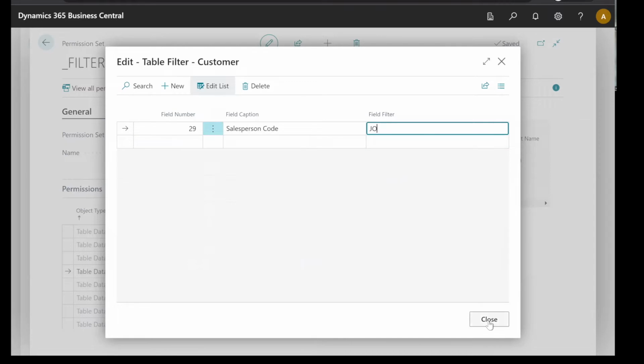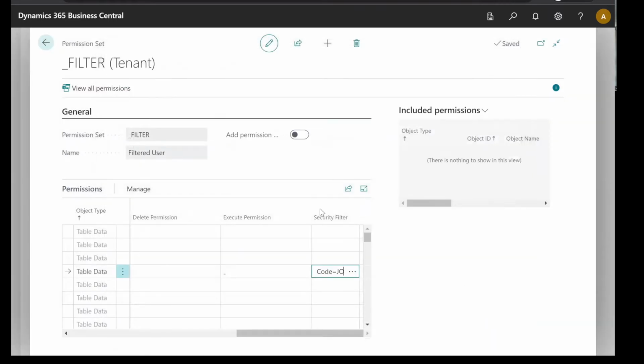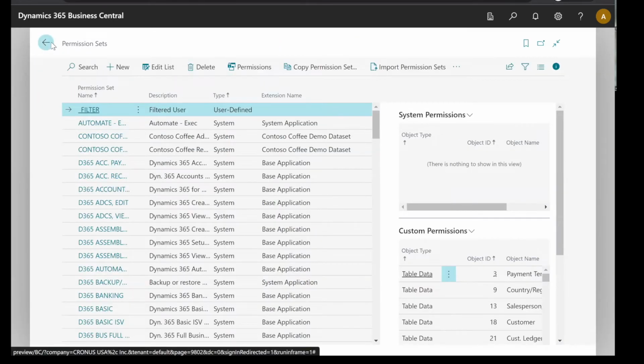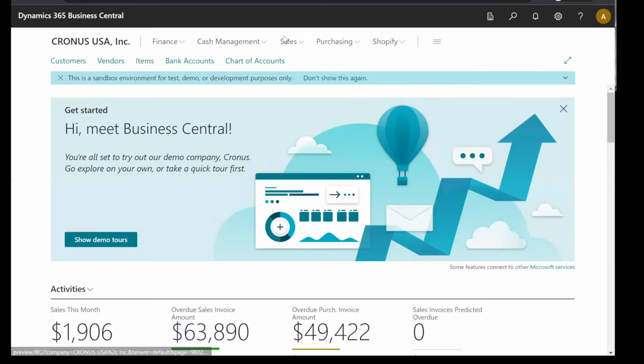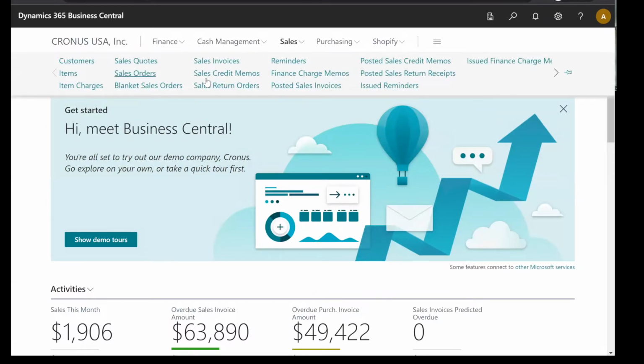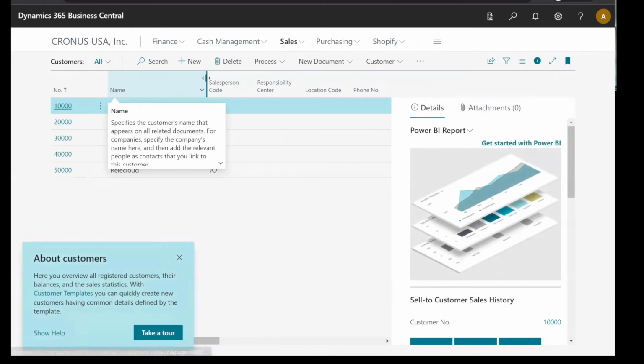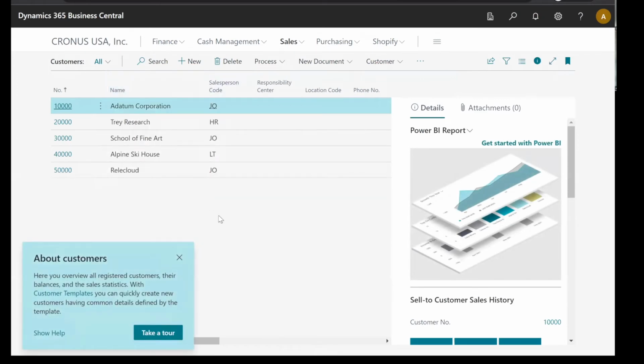So I'll close this. Now my permission set is going to have the security filter for the salesperson JO. Now if I go back to my customer list, you can see in my customer list for this container, I have 5 customers, and the salesperson code JO is used on 3 of them.